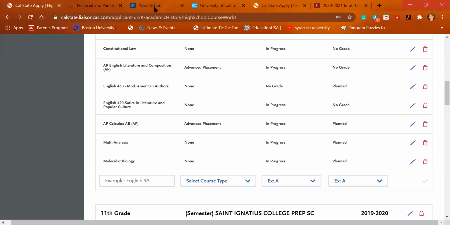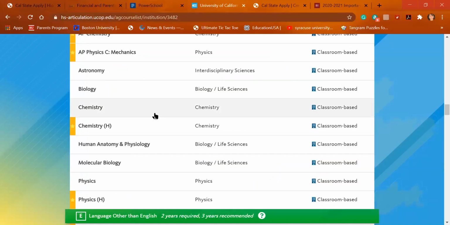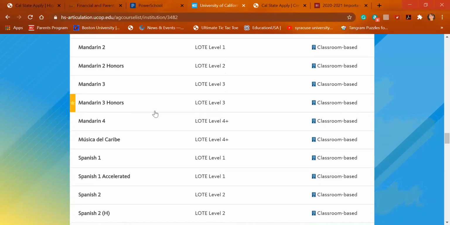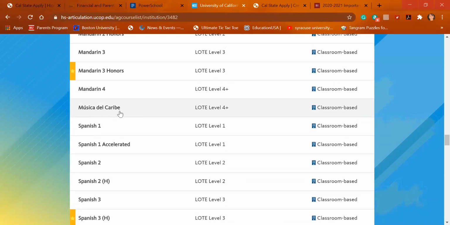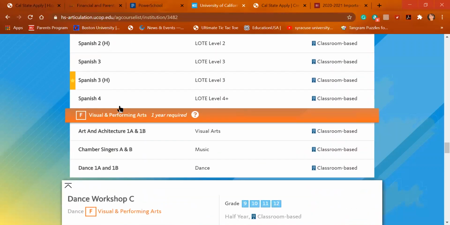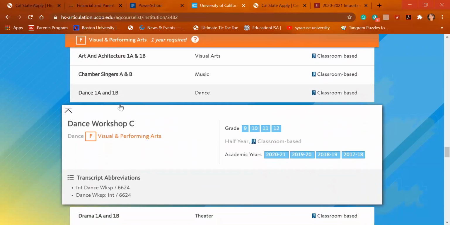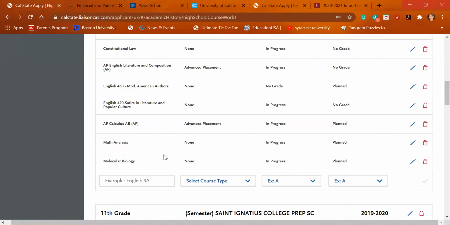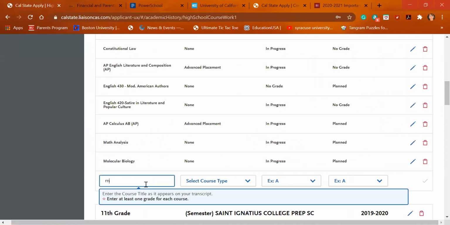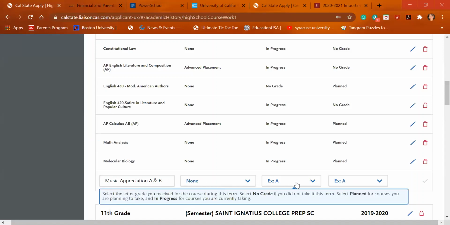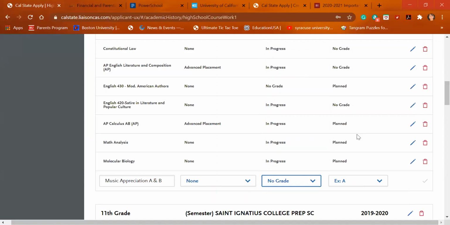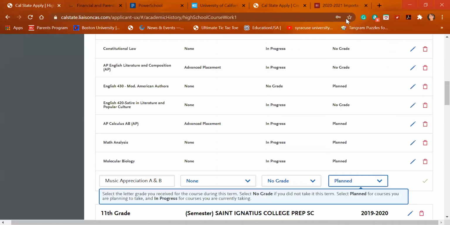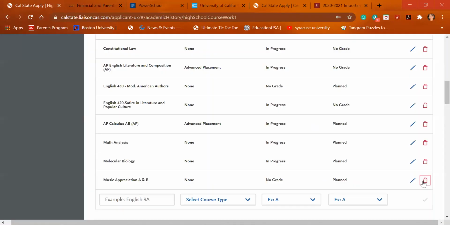Okay, let's go now. Maybe I didn't take a language. If you did take a language, please put that in there. Maybe you took Música del Caribe, so that's something you could put in there. But a lot of you don't take a language because you have to fulfill your second semester here. So what does that mean? Earlier someone said they were in music appreciation. I'm going to put in the exact same title. When are you taking it? Oh, maybe I'm taking it spring semester, which is good. But planned, and then check that off.